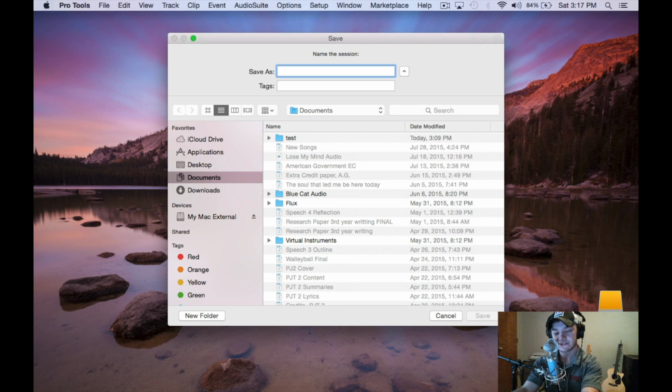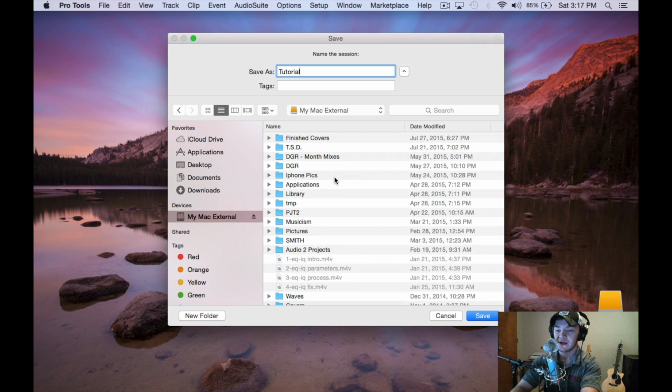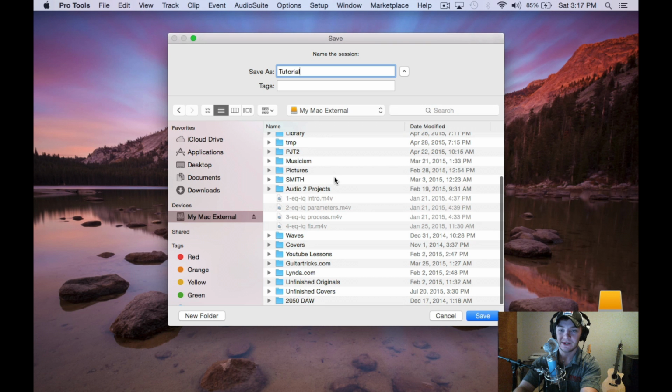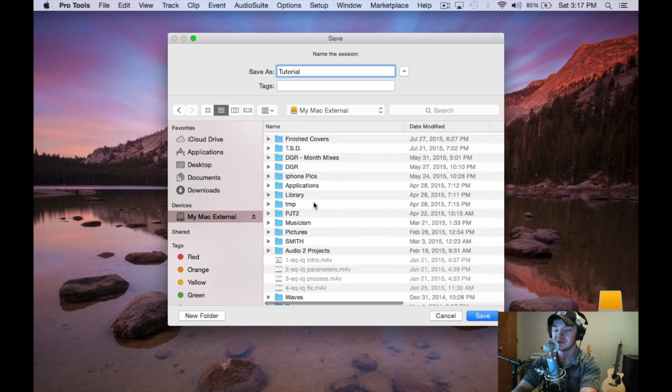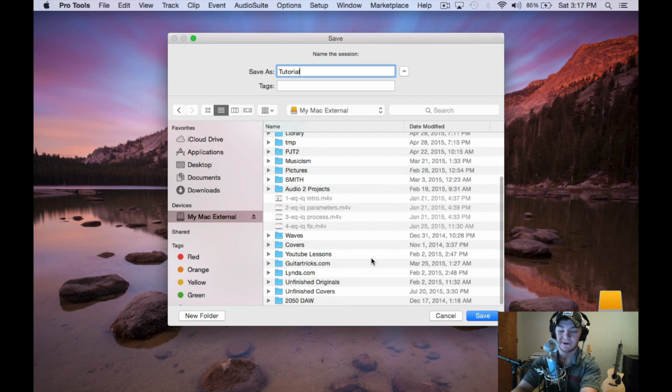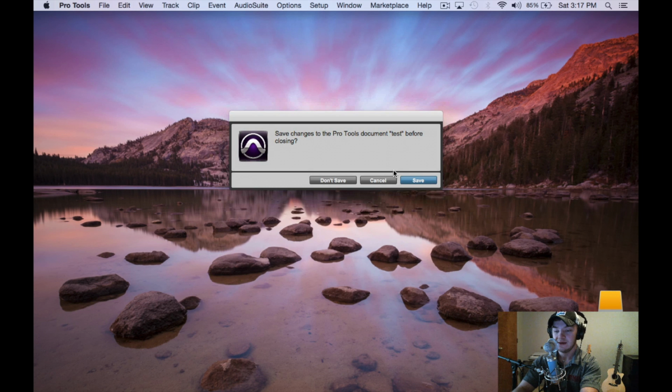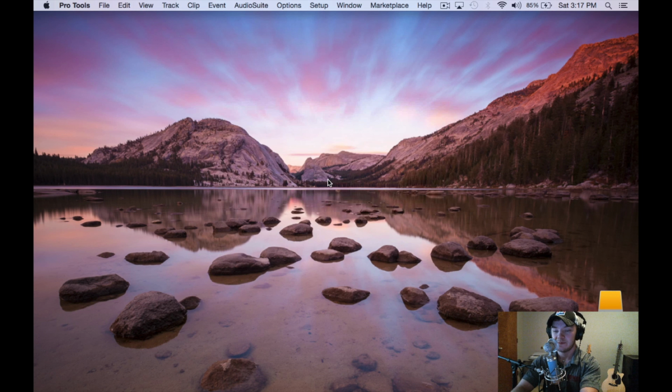Okay, so it's going to ask us to save the file. So let's just do tutorial and save it on my Mac external. And it's recommended to have one of these hard drives, not a flash drive, but a hard drive when you're doing these Pro Tools sessions, because that's what Pro Tools runs out of. Let's see, I guess we can just save it like that. Don't save that previous one.